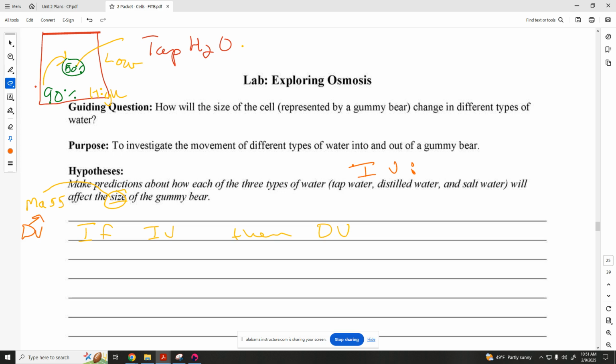So make me a hypothesis. If we are placed in tap water, then what do you think is going to happen to mass? Do you think the mass of our gummy bear is going to increase, or the mass of our gummy bear is going to decrease, based upon the premises of osmosis and water flowing from a high concentration to a low concentration? So pause here if you need to make that first hypothesis, and then we're going to talk about the second hypothesis.